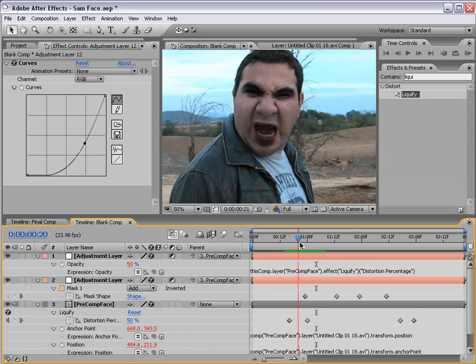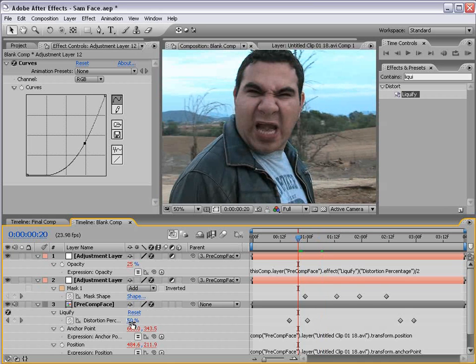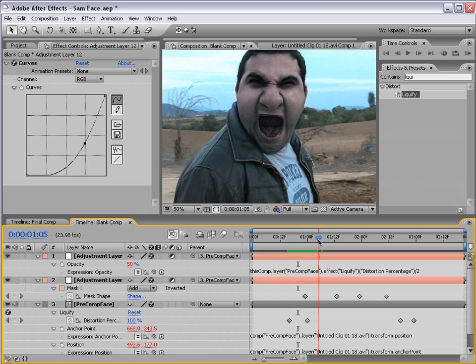Now, you may not want this effect to be 100%. What you can do is add a little expression at the end, divide by 2. And that way, if this value is 100, it'll show up here as 50. If it's 50, it'll be 25, and basically fade in at half the speed.